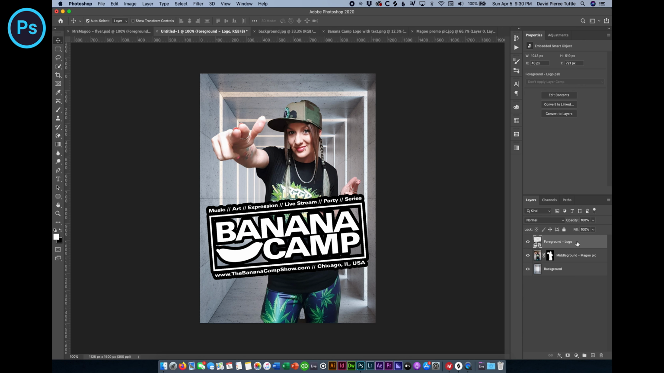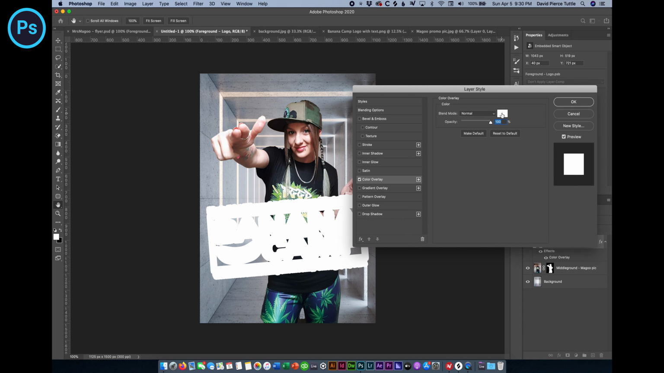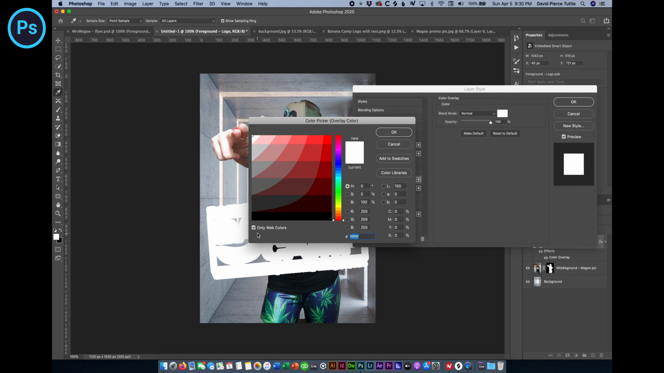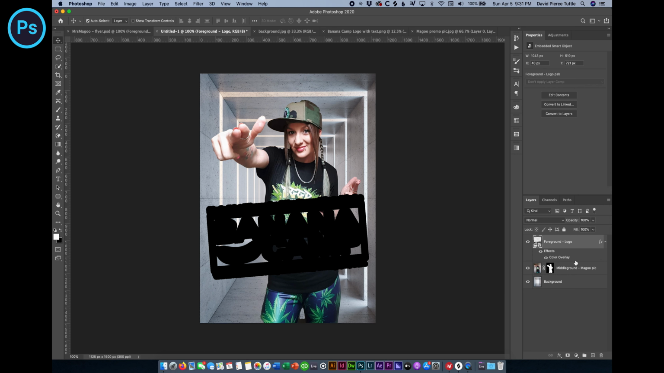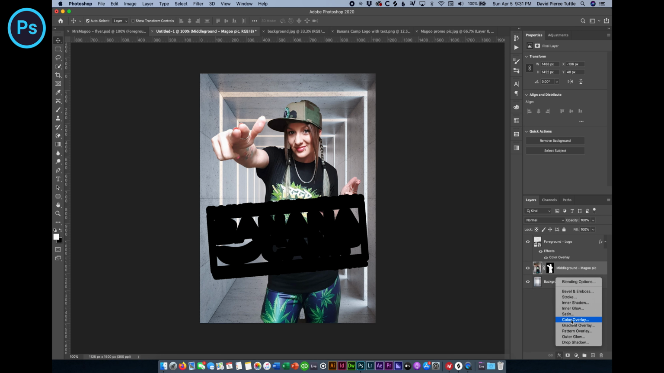So making sure your top layer, or your foreground layer, is selected, come down here to FX again, color overlay, and this time click on your color palette here. Make sure that only web colors are selected so that you have these black, grays, and whites on the side, and these colors are going to coincide with where they sit in the 3D plane. Black is in the foreground, white is in the background. So because we want this logo to be in the front, let's make it black. We'll click OK, OK again, and we're going to do this for each layer.